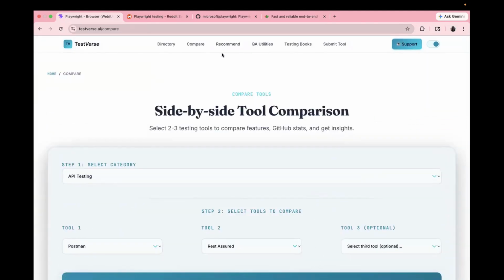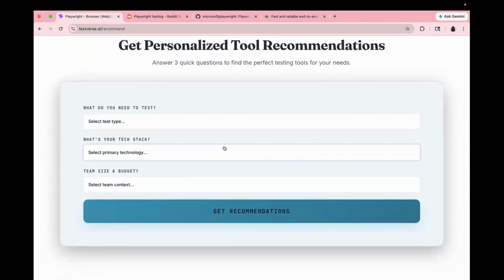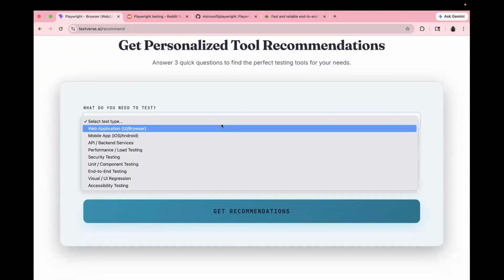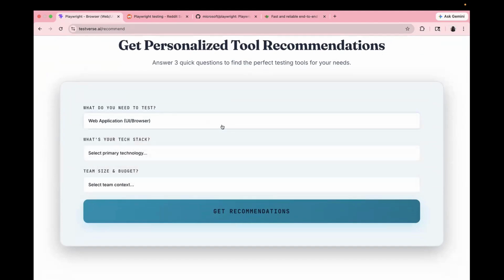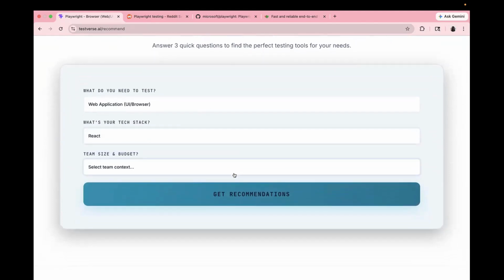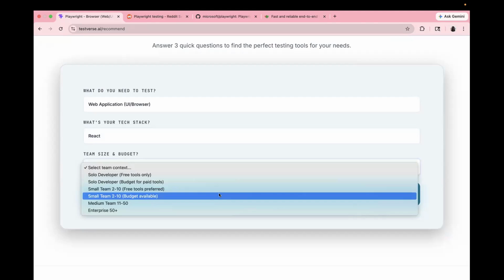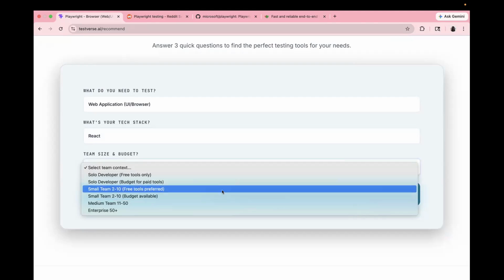Next important feature is Recommend. So let's click on recommend. So here you will get personalized tool recommendation. So what does it mean? For example, what do you need to test? I want to test a web application. So what is the tech stack? For example, tech stack is, let's say, React. Okay. What is the team size and budget? So for example, I have a small team of 2 to 10 and we have the budget available. Or let's say we need free tools.